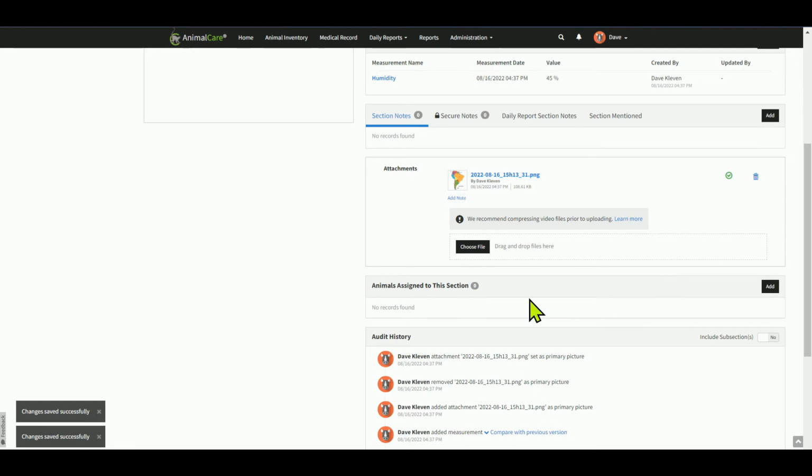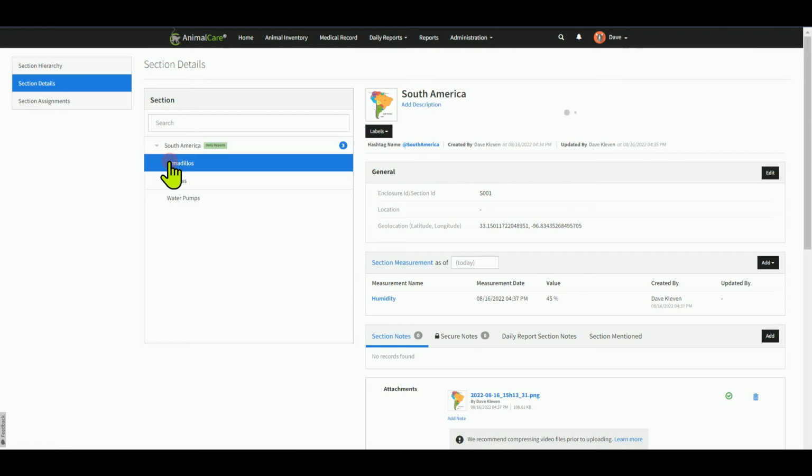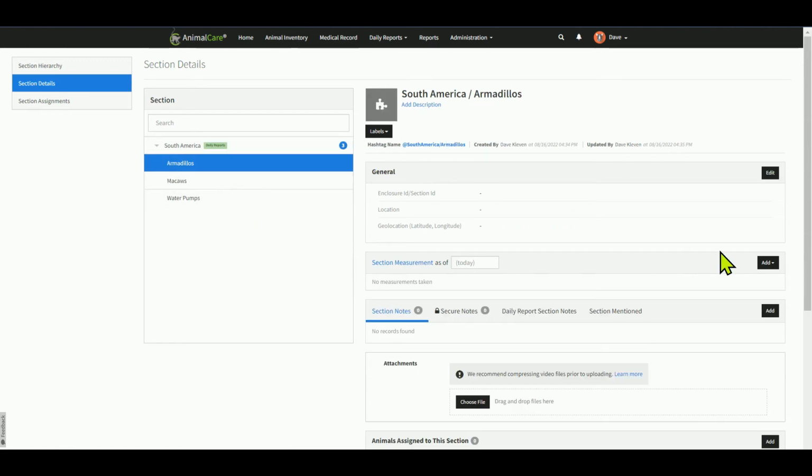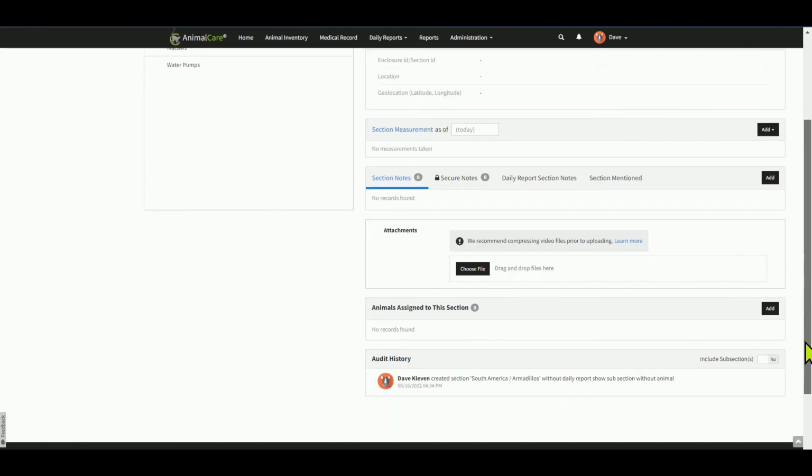Next, you will see where you can assign animals to this section. Now, I don't want to assign the animals to the top level section for South America. I want to assign them to armadillos. So I'm going to select that and then assign my animals. Please note you can only assign animals that have been added to your animal inventory.